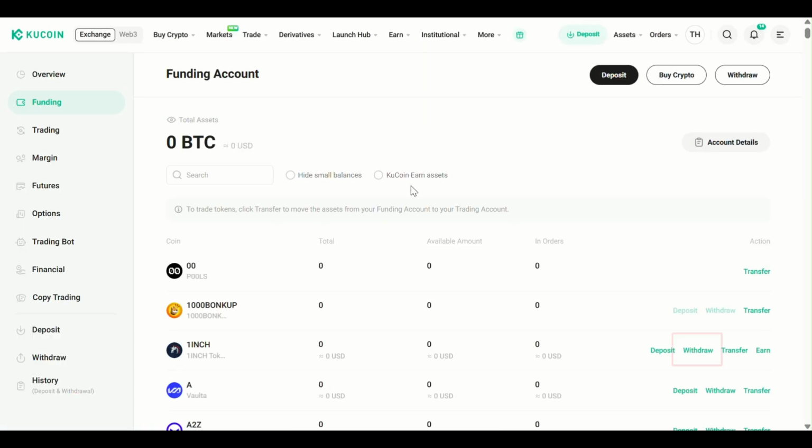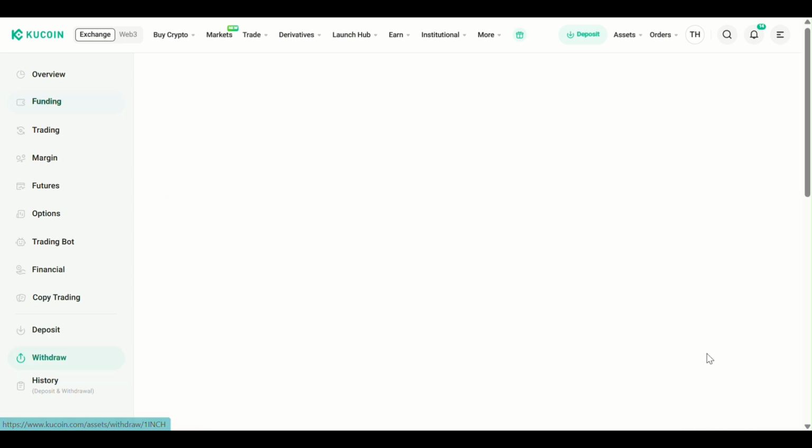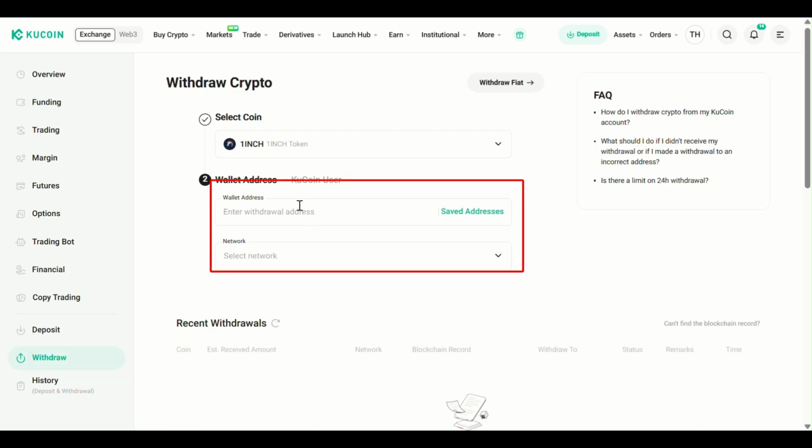After that, find the crypto you want to transfer and click Withdraw next to it. Kucoin will prompt you to enter the destination address. Now, paste your Coinbase wallet address and choose the same network used by Coinbase for that specific crypto. This ensures your crypto is sent safely and doesn't get lost. That's how you transfer crypto from Kucoin to Coinbase without hassle.